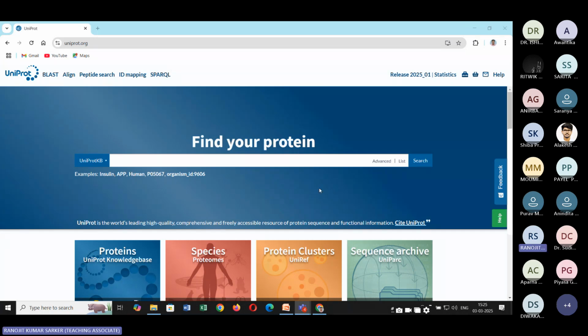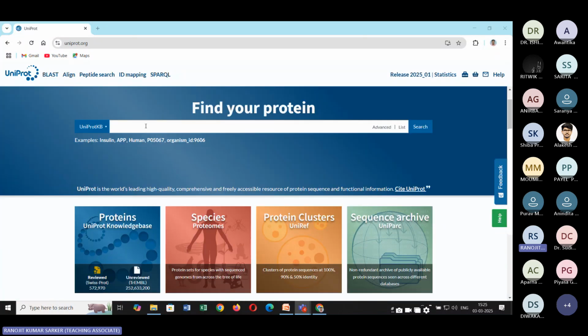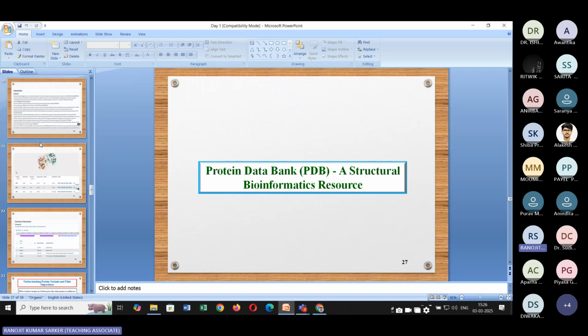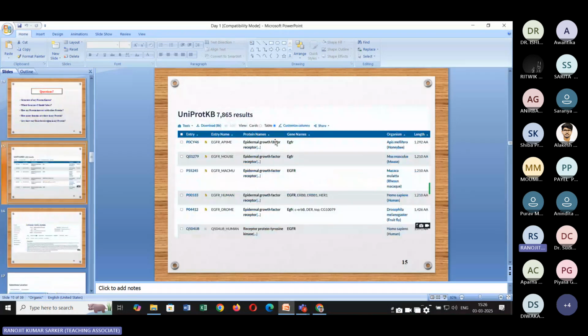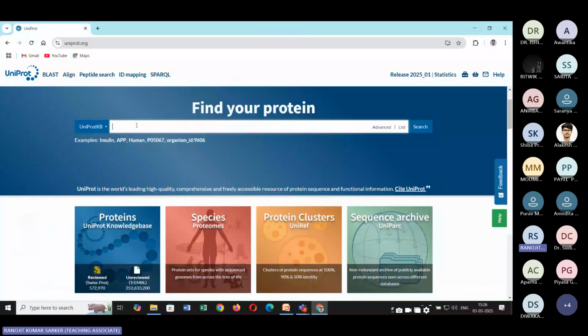I hope all of you are able to see this. From here you can get the statistics. Here you can see the BLAST tools like NCBI; it's the same BLAST tool you can use here also. This is the segment where you can find your protein. Say, for the time being, you are interested in finding EGFR, or any protein of your interest. You can search that here. So here we search for EGFR, and I will show you the same protein along with a different protein.